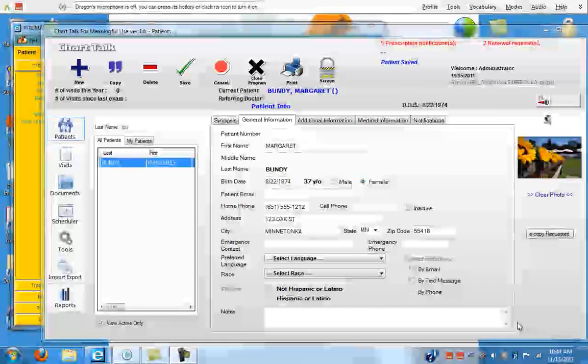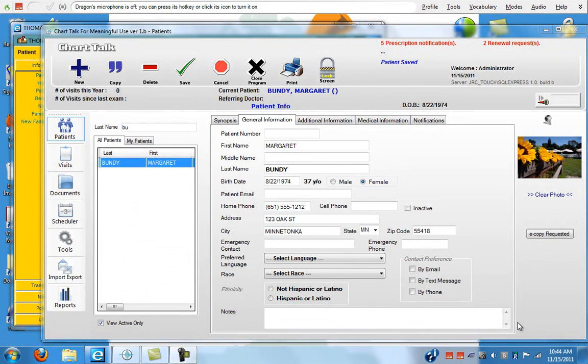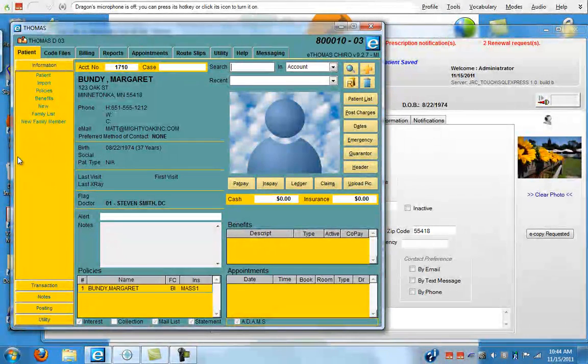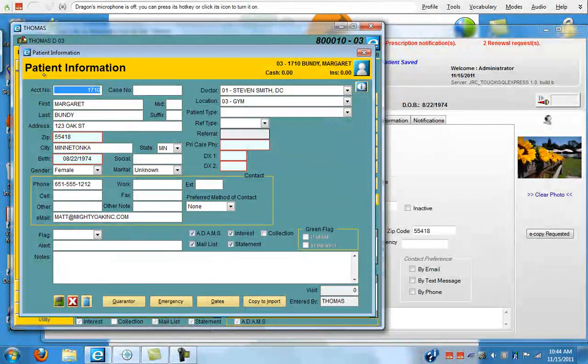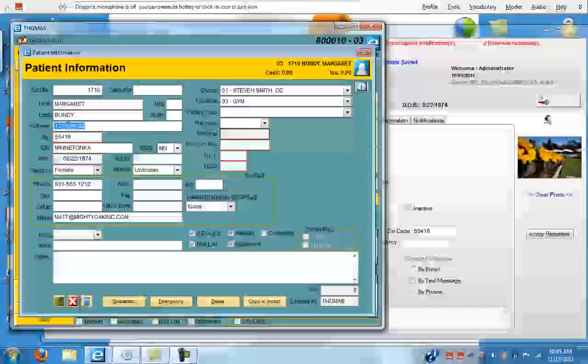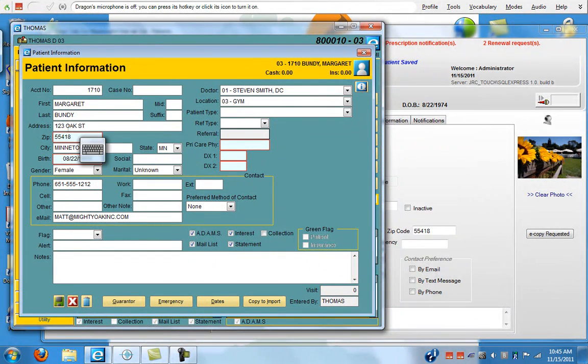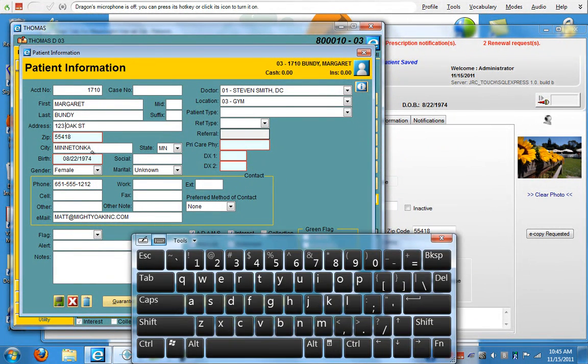If we want to modify a patient, we should do that in Genius as well, because Genius feeds the patient demographics into ChartTalk. So if we open Genius and we select Patient, we can access the patient's information for editing. Here we're just going to make a minor change to their address from Oak Street to Mighty Oak Street.